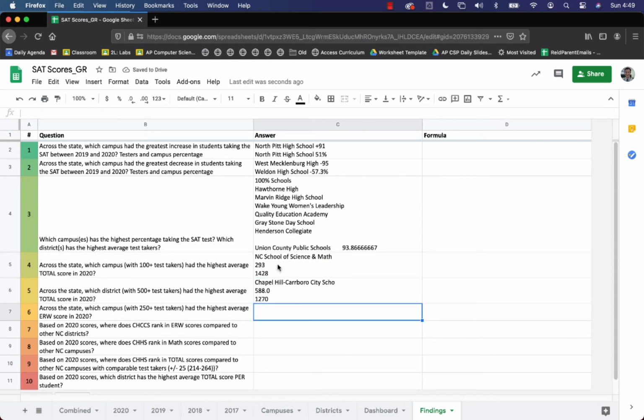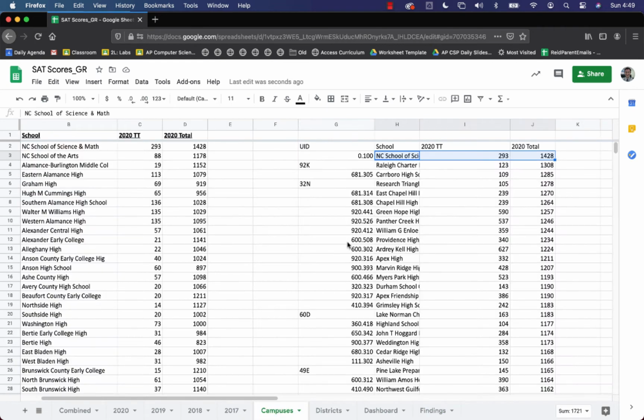Now I'm back to campus. So I'm going to go back to my campus tab. Now it says 250, and instead of looking at totals, I'm now looking at the English reading and writing. So again, I want to make sure I get the right value here. I need to do a VLOOKUP for my English reading writing.